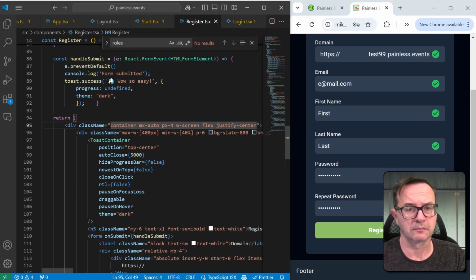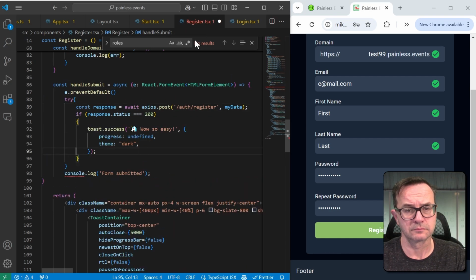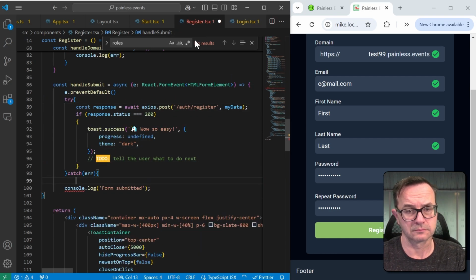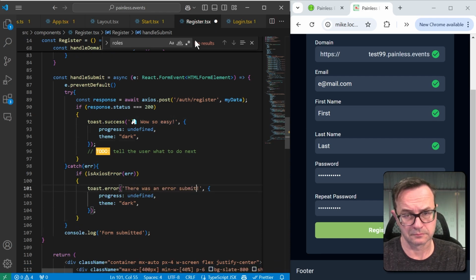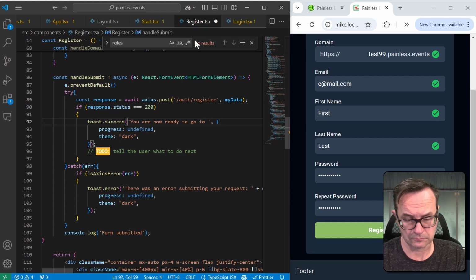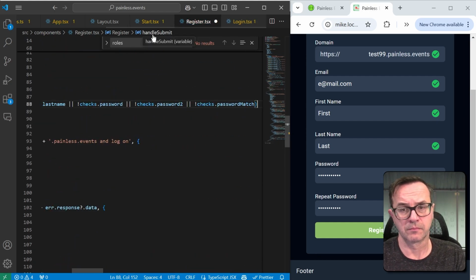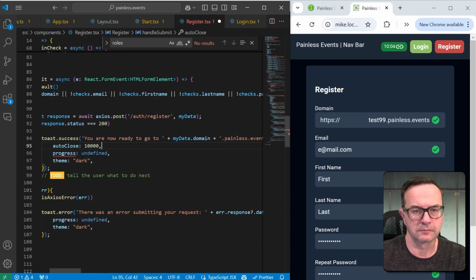Here I'm adding the Axios functionality to the page that will actually submit the form to the server and register the domain and user in our database. I'm adding a simple toast success at the end. In another video, we'll expand on this and direct the user to a page to validate their email address. This video has been long already and it will have to do for now.